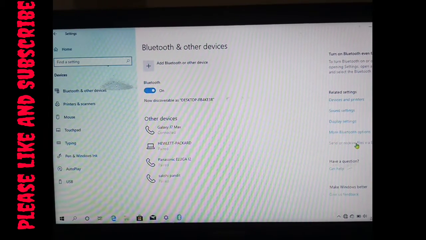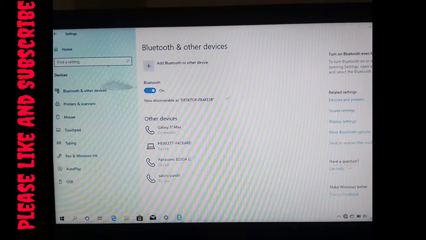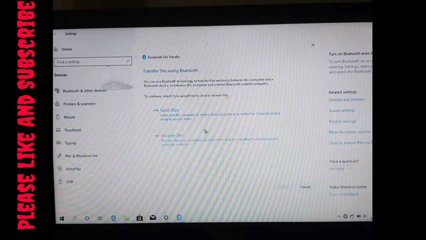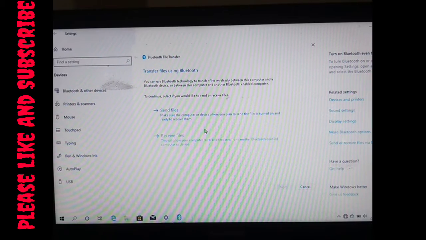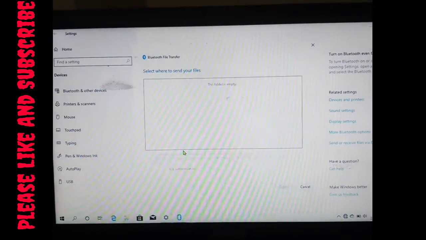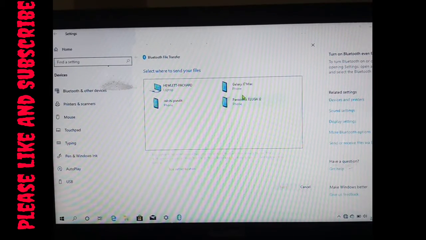Click on it. Now after clicking on it, you will see that in the bottom the pop-up will appear here, or in the bottom you have to click on it to bring the pop-up. Now if you want to send, let's click on the send files. Now after clicking on the send files, you have to select the device on which you want to send. So click on that device and click on the next.